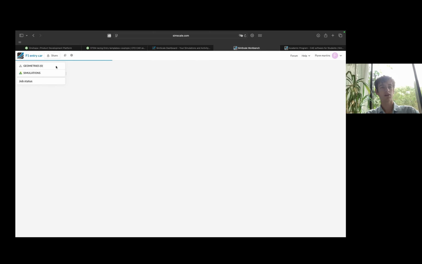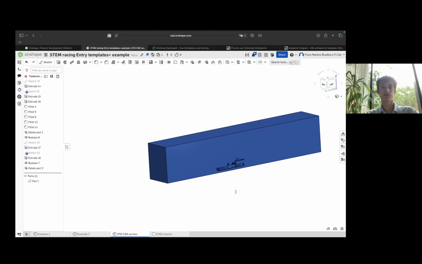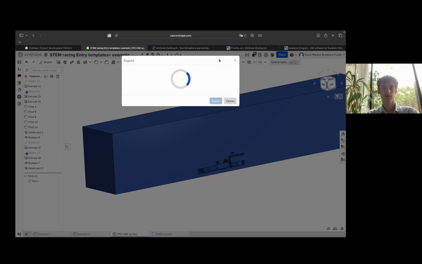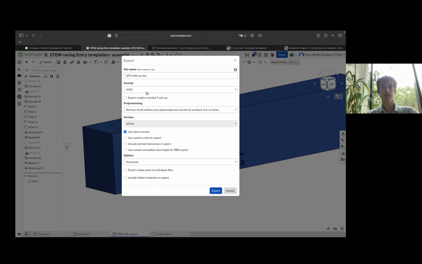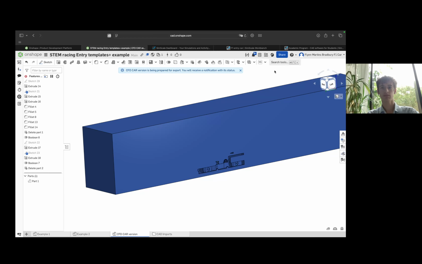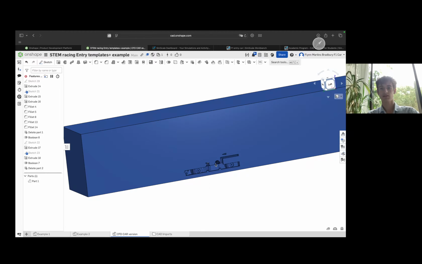So we're going to import your geometry. Go back to here, click on your body, make sure it's shown in the dash bar. We go export here, that bottom one, and we press STEP and download. That should be about it. Just wait for it to pop up in the downloads folder. It's taking some time for whatever reason. There we go.